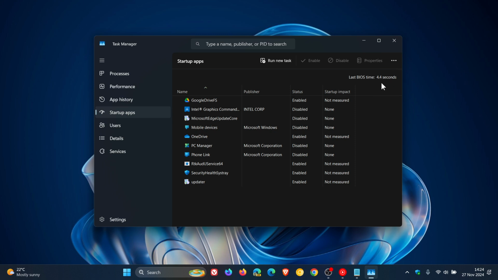Now what this is all about, in case you're unaware, is last BIOS time refers to the amount of time it took for your computer's basic input-output system, also referred to as the BIOS, to initialize during the last boot up process, which essentially means that it indicates how long it took for the basic hardware checks to run before your operating system started loading. So just to simplify this, it took my BIOS 4.4 seconds to hand over to the operating system.